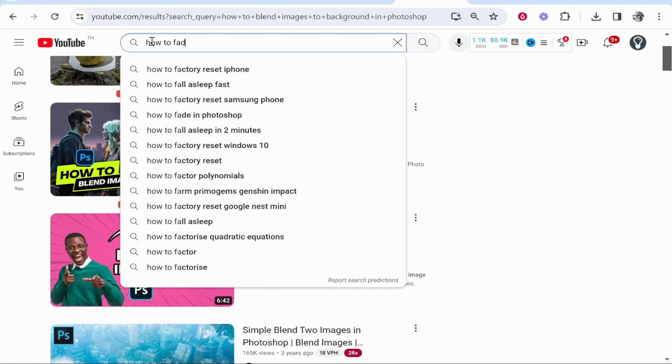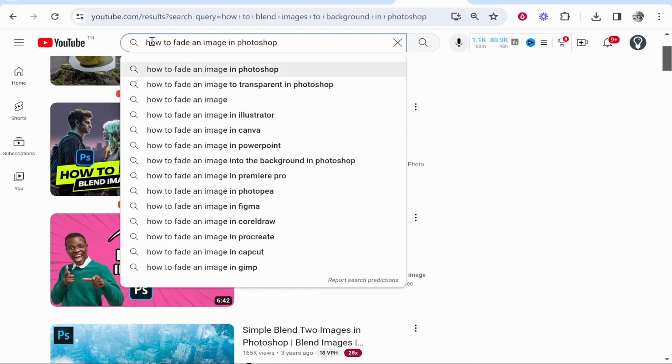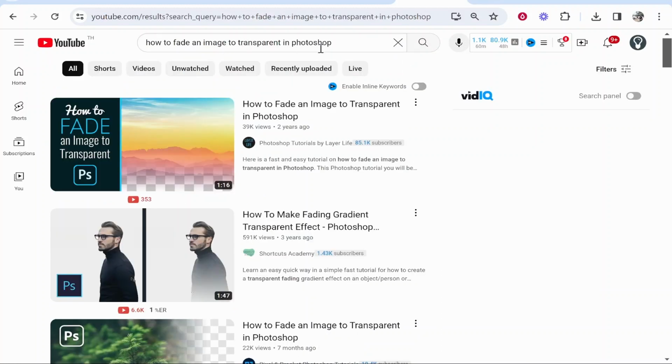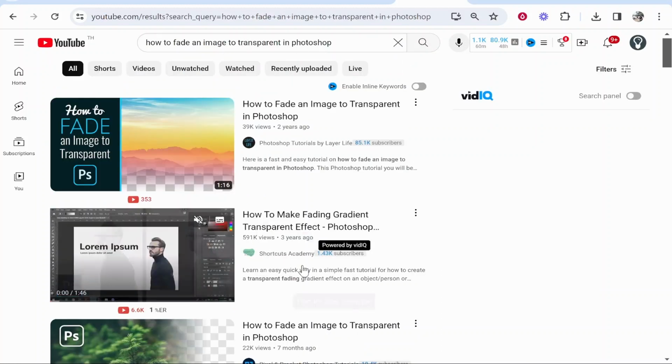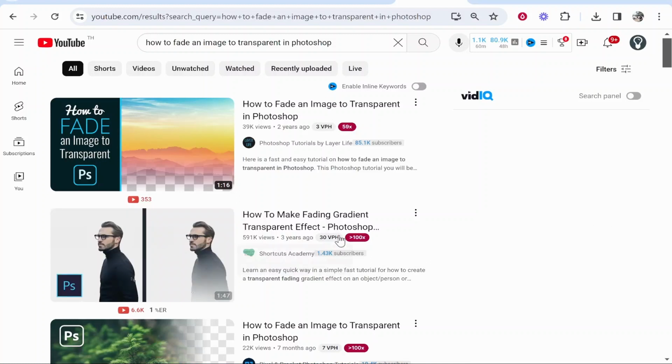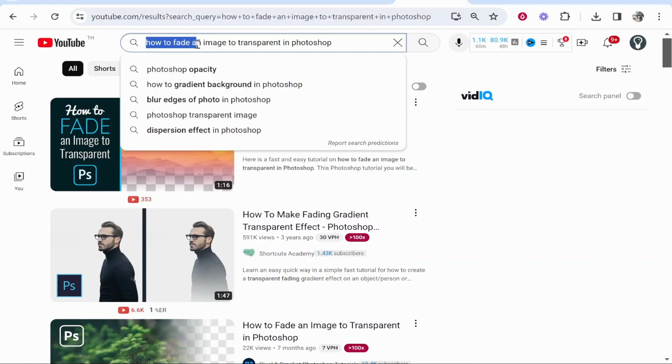How to fade an image in Photoshop. How to fade an image to transparent in Photoshop. And you can see if I had a notepad or just a way of collecting these keywords, I've probably got a list of 10 already. You can see this channel has 1,400 subscribers and their video has ranked and it's got 591,000 views. How to make fading gradient transparent effect. So they're ranking for this keyword, how to fade an image to transparent in Photoshop.